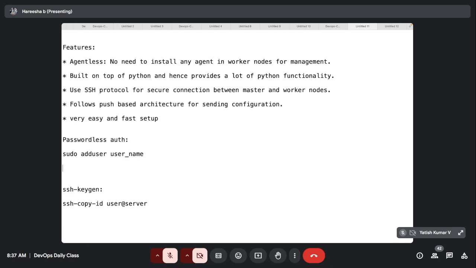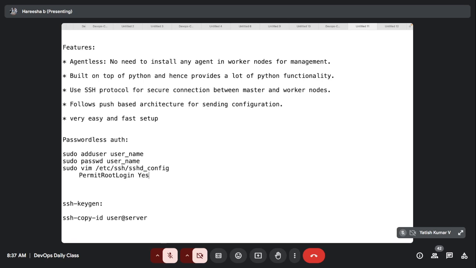username, then sudo passwd for the username, then sudo vim /etc/ssh/sshd_config. Here you should edit like what? PermitRootLogin, right? First PermitRootLogin should be yes, okay.